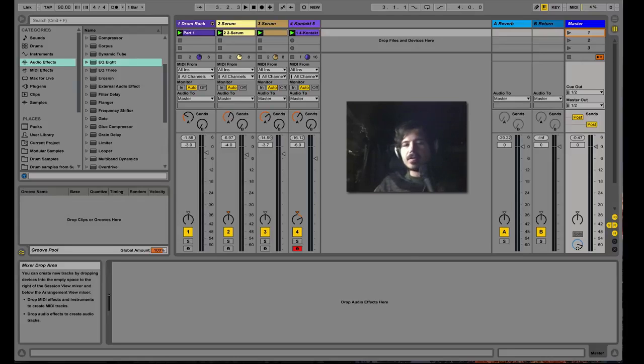So what I have here is what I would consider a relatively crappy mix. And we're going to use mid-side EQ to clean this mix up. Let's go ahead and listen to what it sounds like.